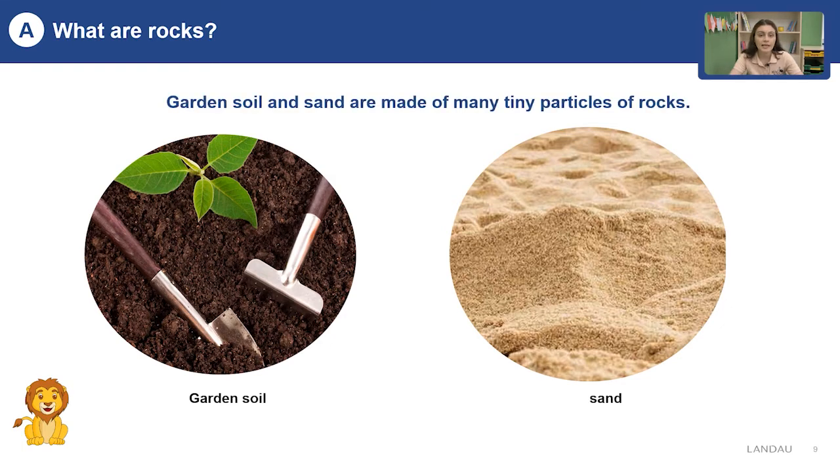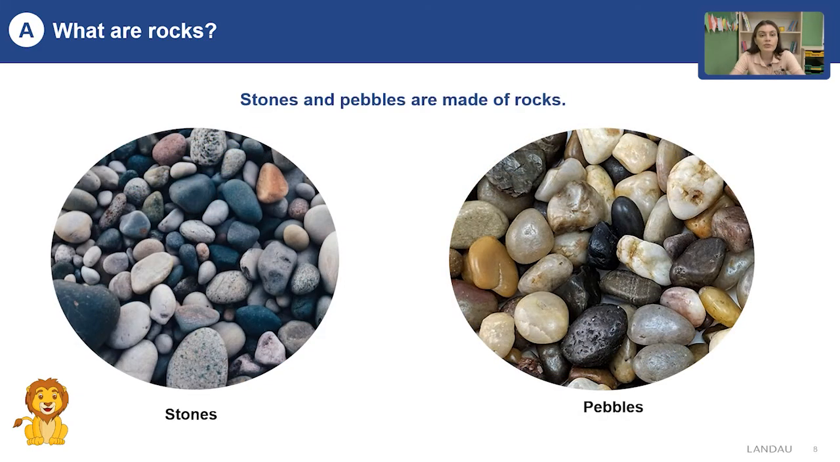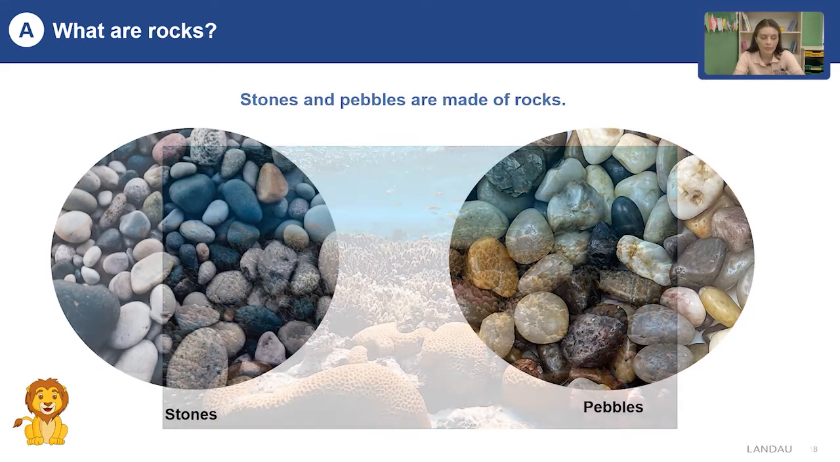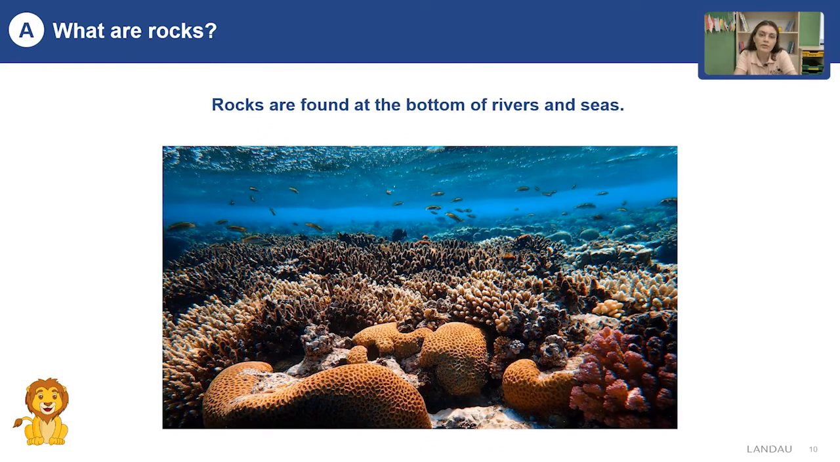Garden soil and sand are made of tiny little particles of rock. So, stones and pebbles are also made of rocks. Rocks can be found at the bottom of rivers and oceans as well.